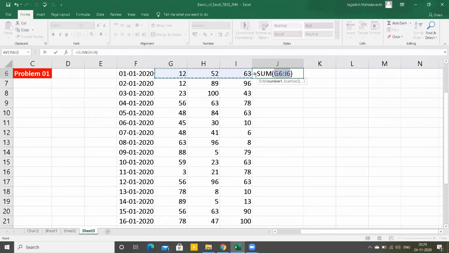Okay, I got it. That is the automatic formula. Sum from G6, Gth column, 6th row, and Ith column, 6th row. So it's computing the results from these two cells, which is denoted by these two symbols. Then press Enter on the keyboard.